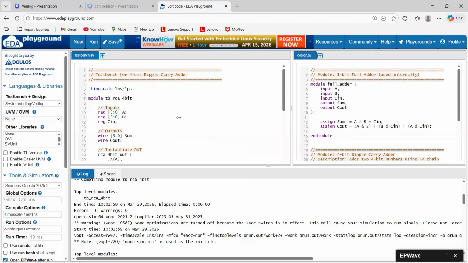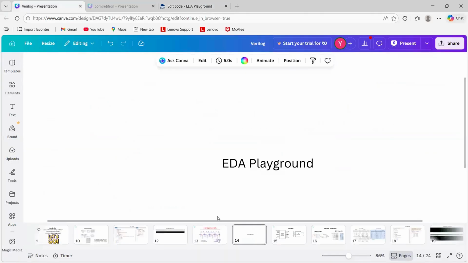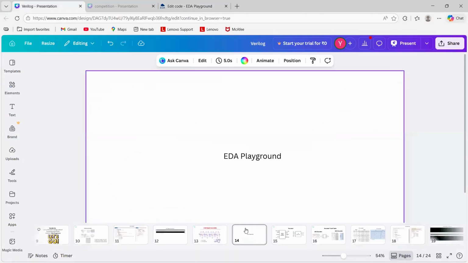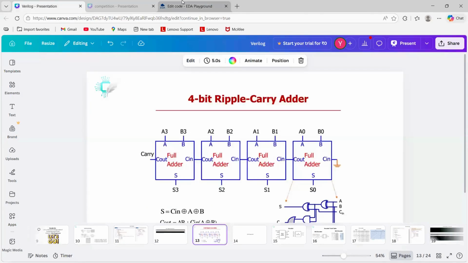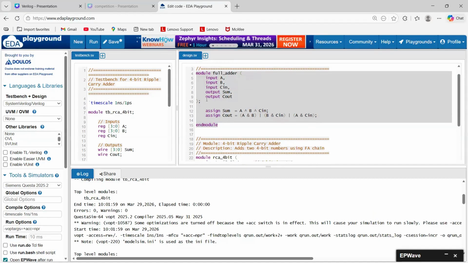First, we would be seeing the design and then we will see the testbench. Now, what did we say? We are going to write code for this 4-bit ripple carry adder. So first you need to write a normal module for a full adder. It would start with module and end with endmodule. Full adder, then input A, input B, input C in, output sum, output C out. For this module, assign sum is equal to A XOR B XOR C in, assign C out is equal to AB, BC and AC. This completes your full adder code.